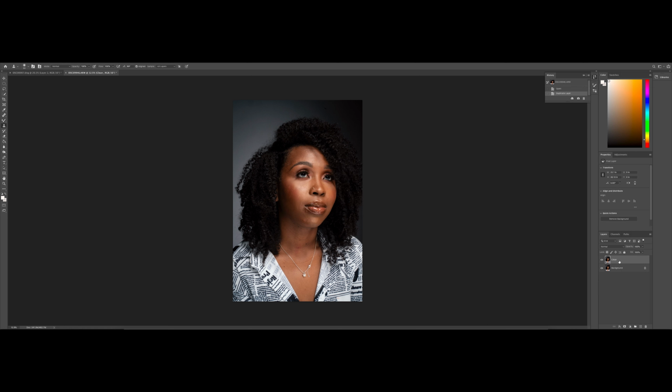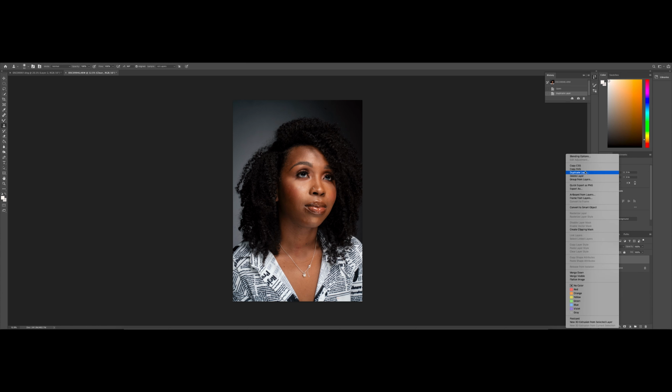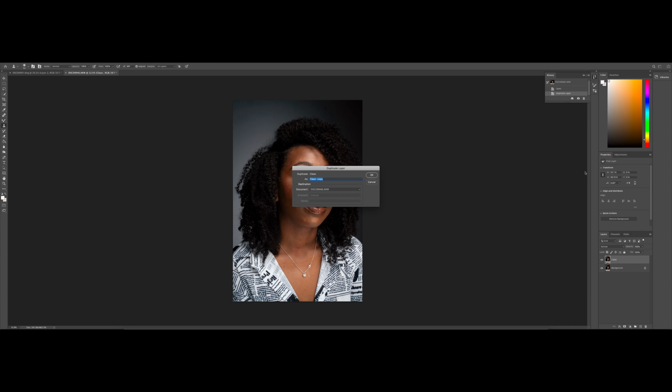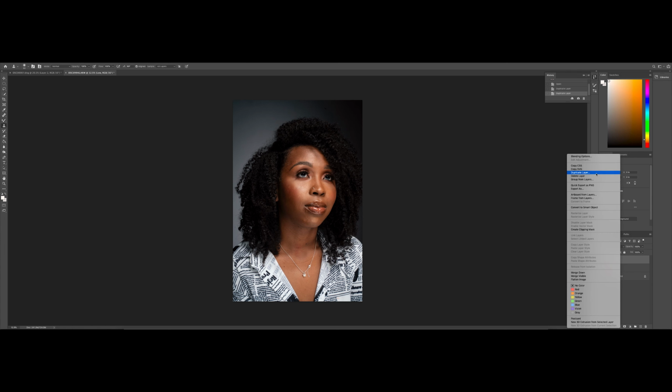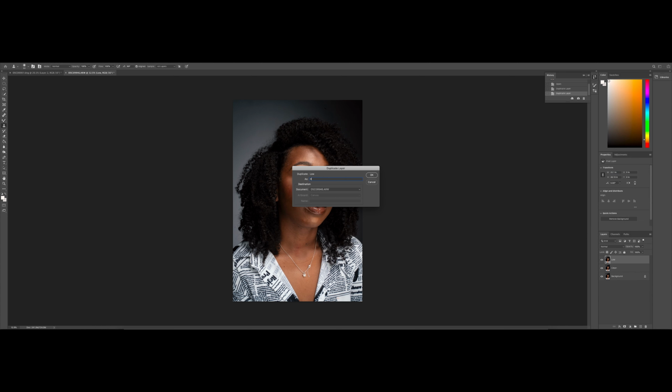And we're going to come back and duplicate this layer two more times. So simply duplicate your layer. We're going to call this one low. I'm going to come back and duplicate it one more time. We're going to call this one high. So what we're doing is setting up our two layers that we're going to use during our frequency separation.